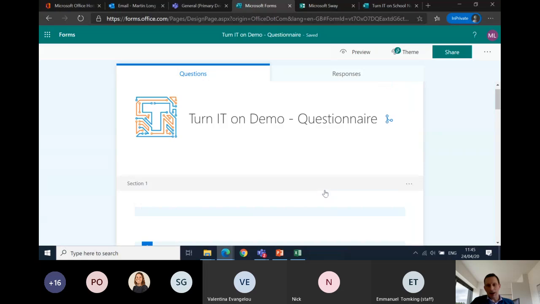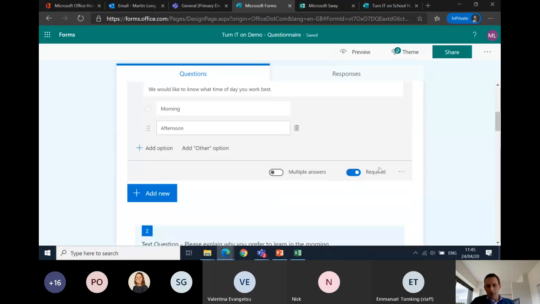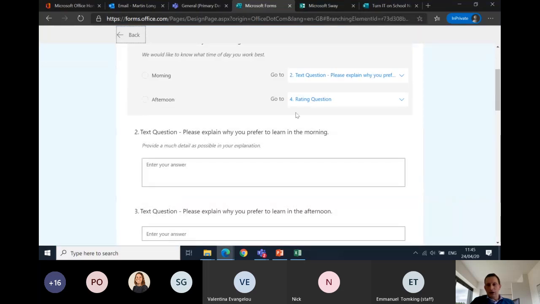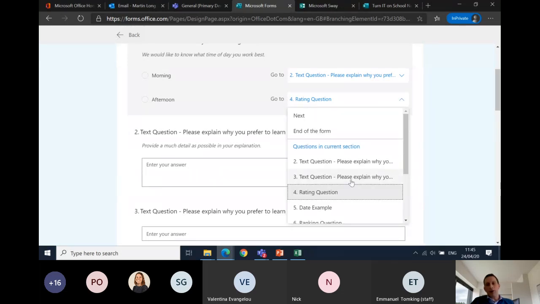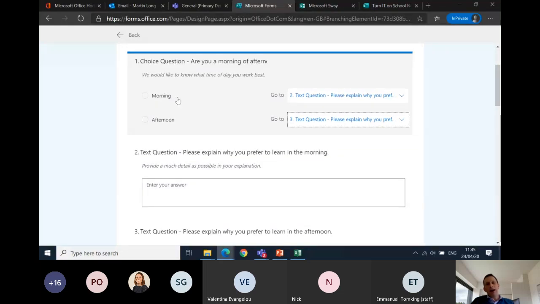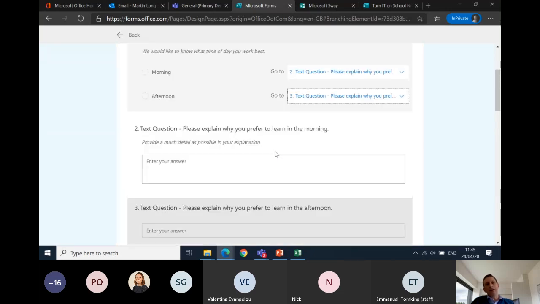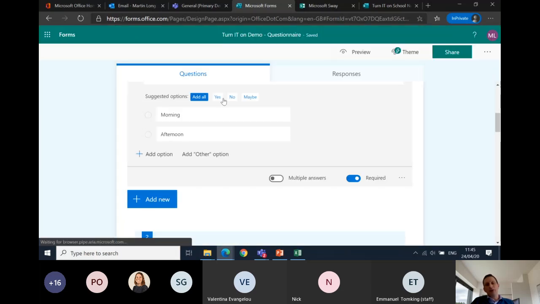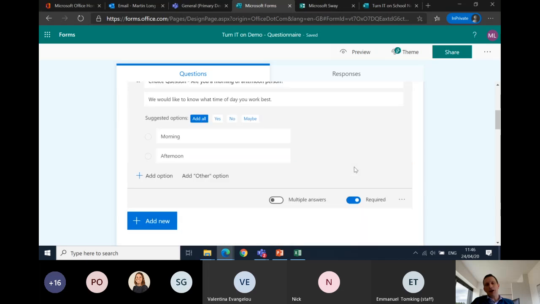So if I went back to my branching in question 1, and I went to add branching, it picks up when I've inserted the question in. So what was question 3 is now question 4. I want to go back and redirect that, and I want that to be question 3. So now if I answer in question 1 morning, I go straight to giving my explanation in question 2. If I answer afternoon, I go straight down to question 3 and I give my explanation down there, and I would not see question 2. So branching can be quite useful to streamline the experience of the person answering.